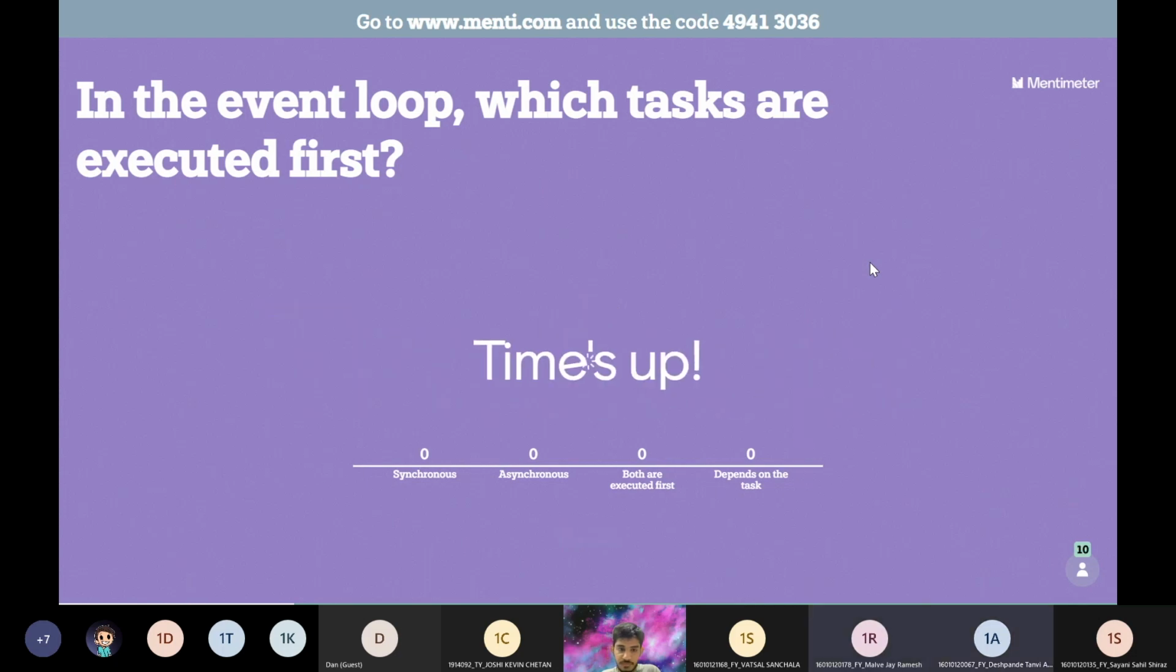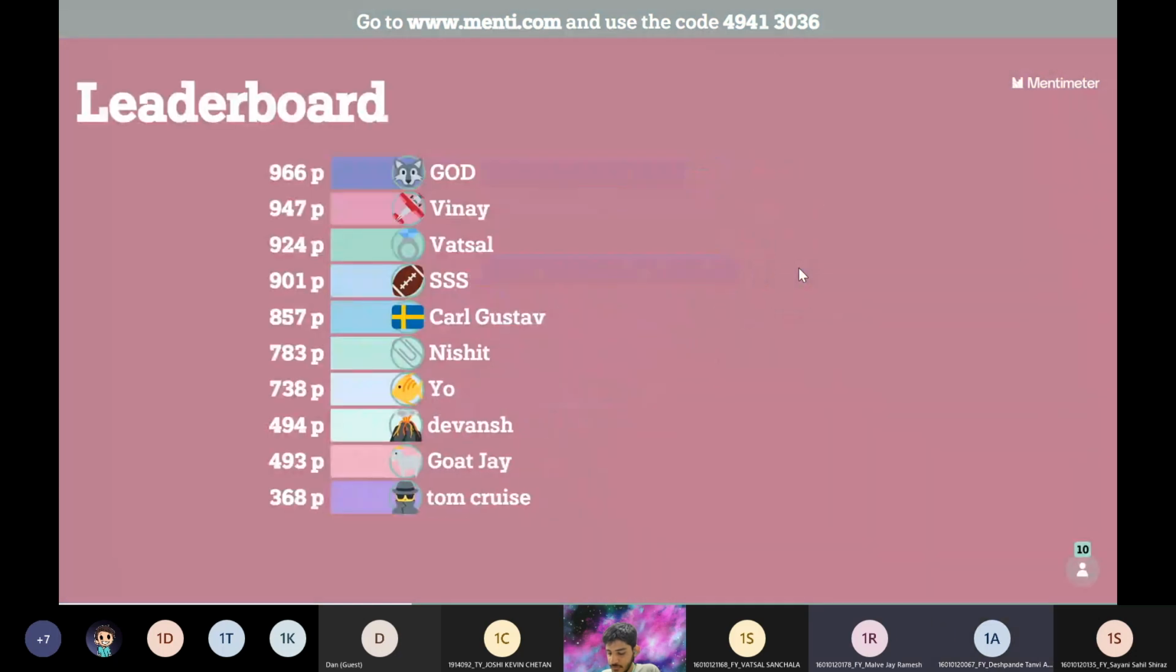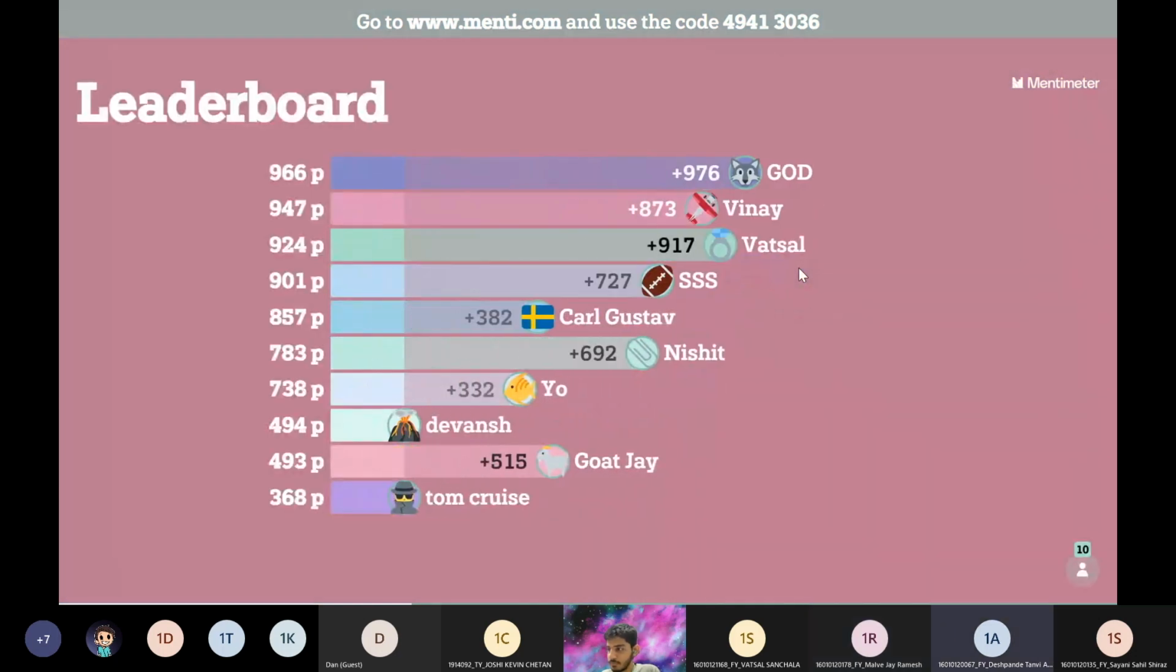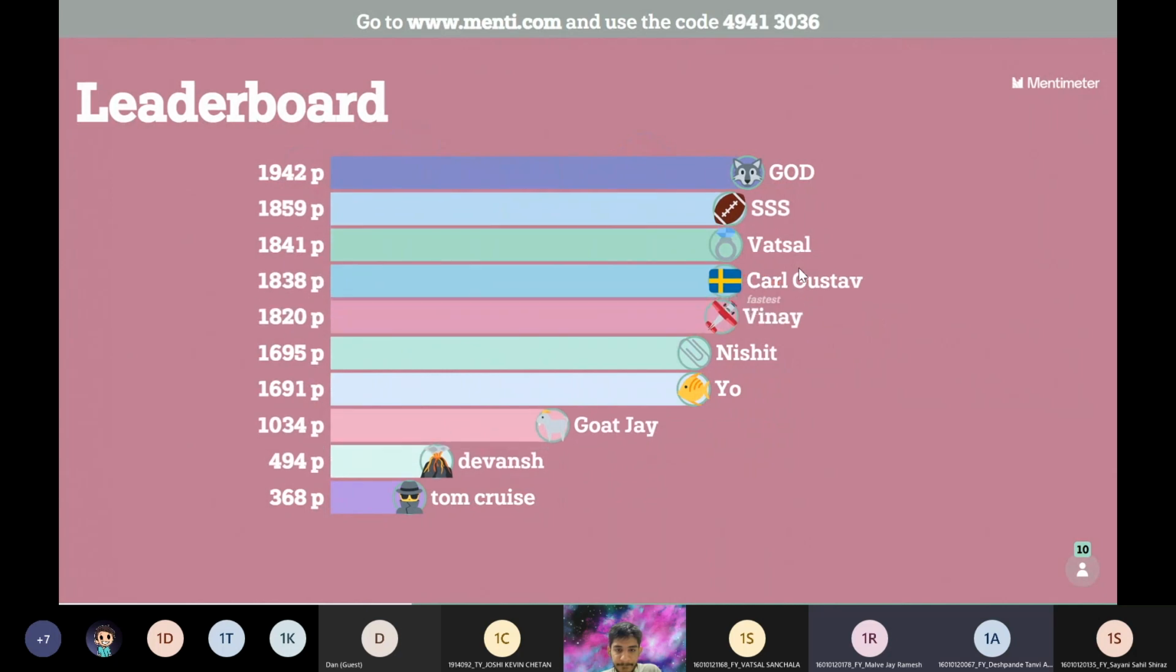Okay, time's up. And the answer is synchronous function. 8 people have answered correctly. So let's see who are these 8 people. If you guys have any doubts in any of the questions, just put it on Discord. Hussein will explain it to you. So let's see. Okay, God is leading, and now we have SS, Vatsal, Carl Gustav, and Vinay.